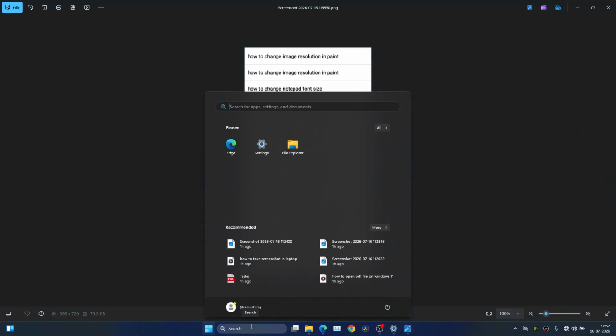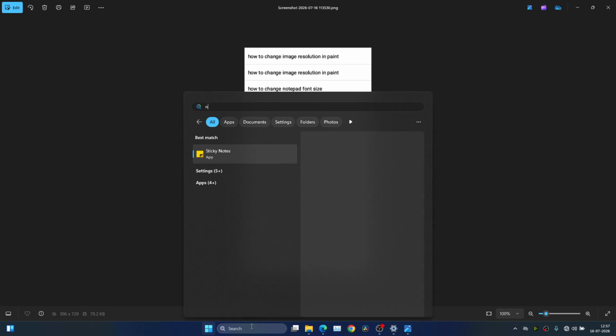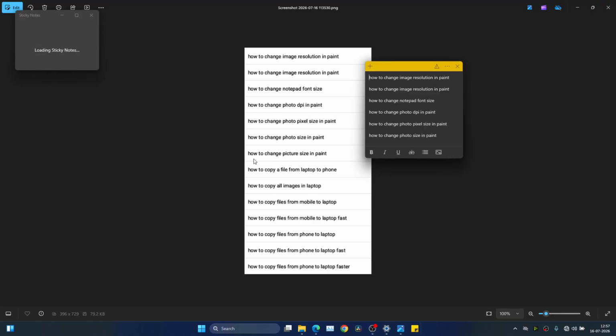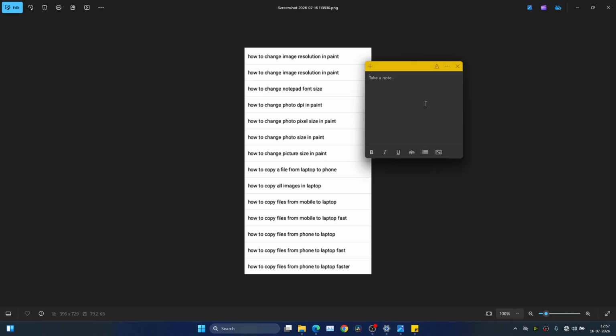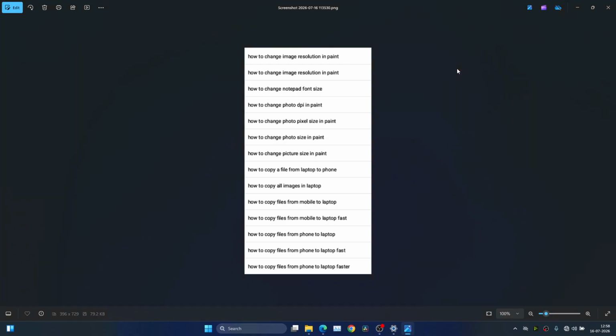And there is no Notepad application in Windows 11. There is only Sticky Notes. Click on that, and you can see here, simply pasting here. So here is our text.